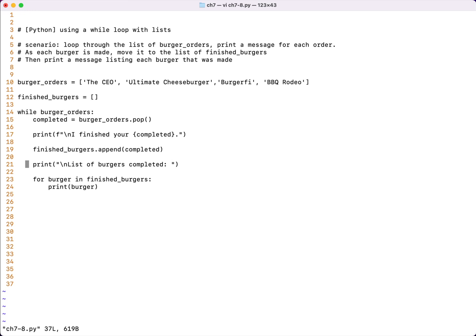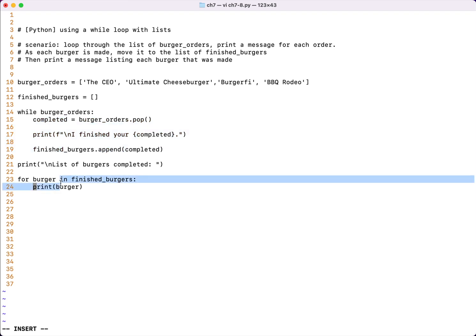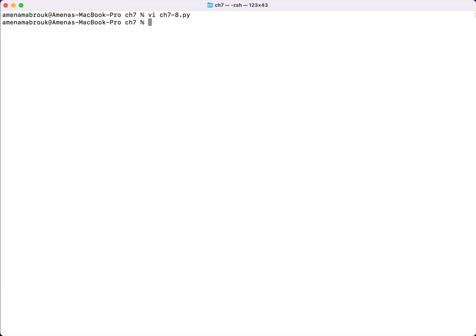Another way we can do this, click I to insert, is take this out of the while loop. What this is going to do is actually print every burger that it's completed, and then after it's completed every burger, it will give us the list. So let's see what that looks like.